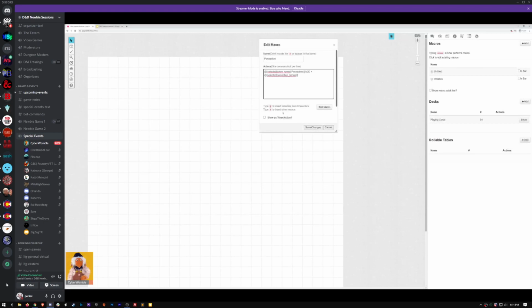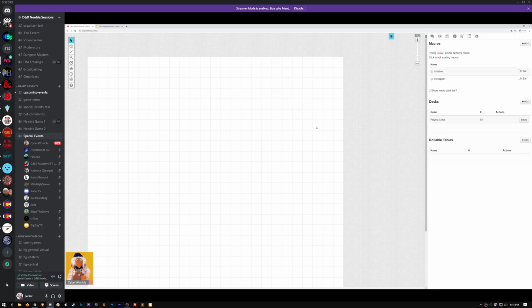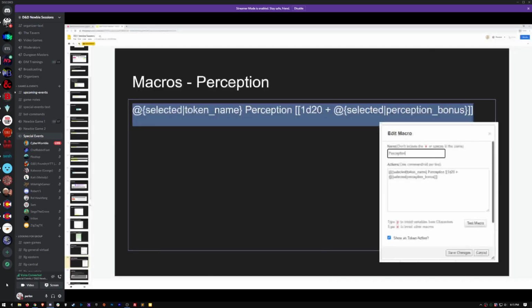Macros can be used from the chat area, or they can be used as buttons from the token menu. I'll just double check I've saved this one. Yeah. So this show as token action tick box is the thing that's important here, just to mark that as being on. And I'll circle back on this particular point later when we add the tokens onto the map. So we'll circle back on the macros, I promise. Right.